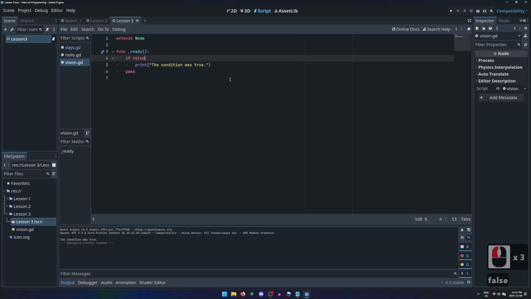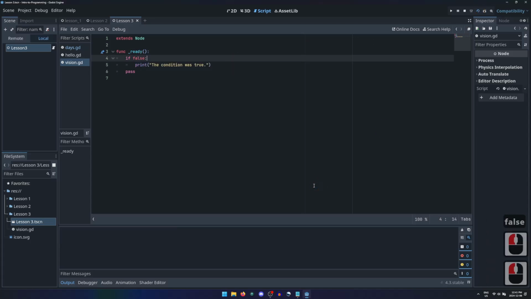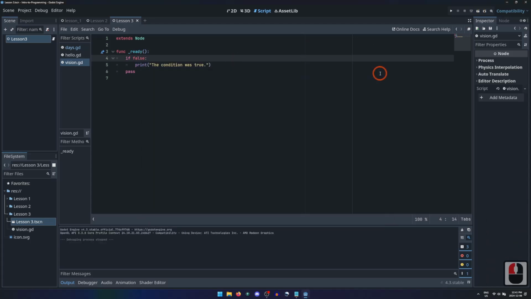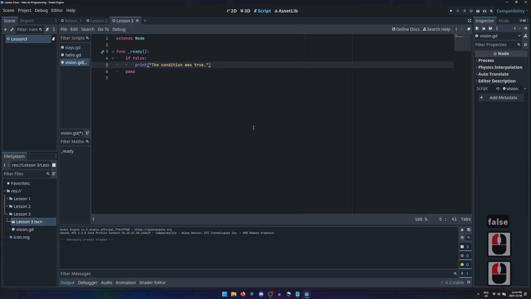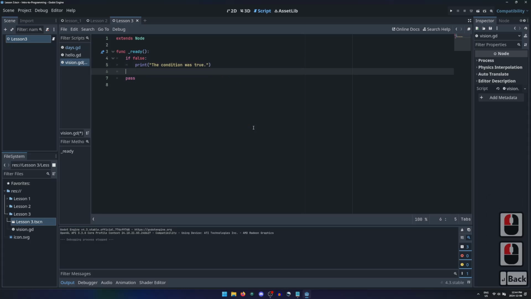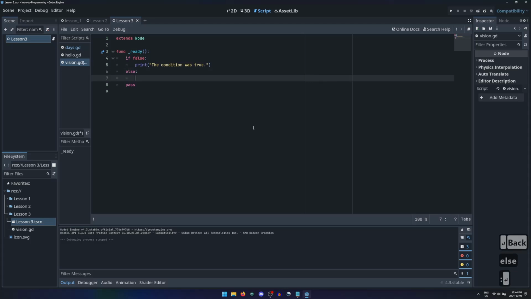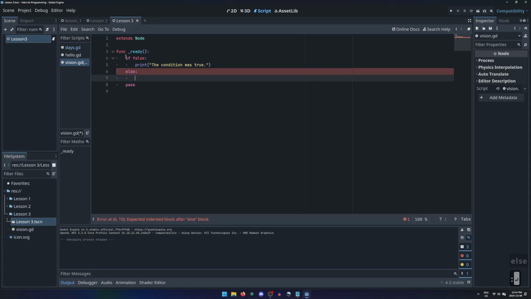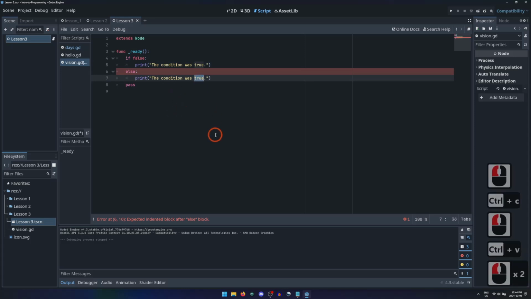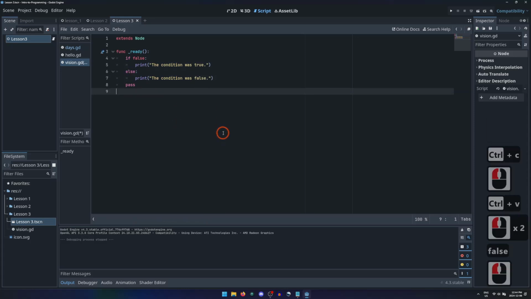If we change true to false, we can see that the print statement is skipped over this time. We can add another line after the if statement's indented body on the same indent level as the if statement, simply with the keyword else followed by a colon. This creates another conditional body that will be run only if the condition of the original if statement was not met. Let's duplicate the print statement and change it to say something different.